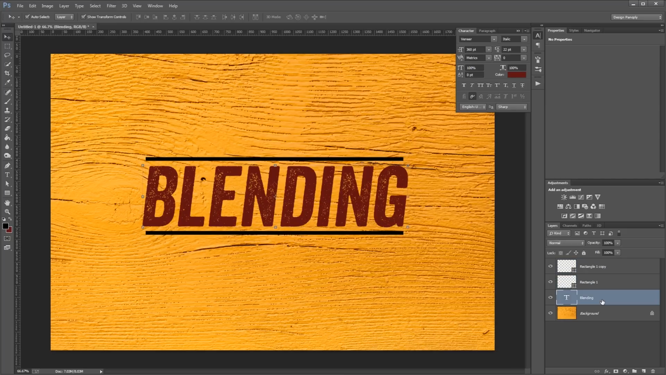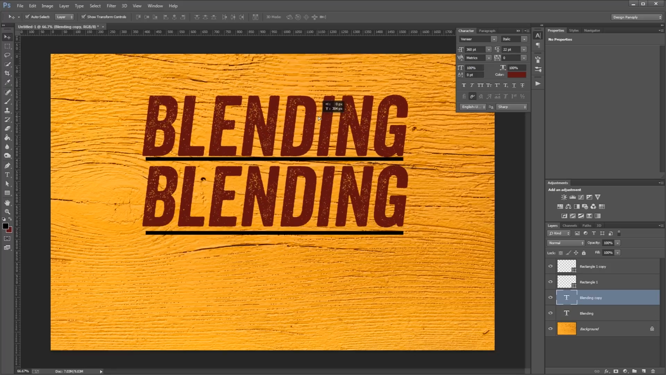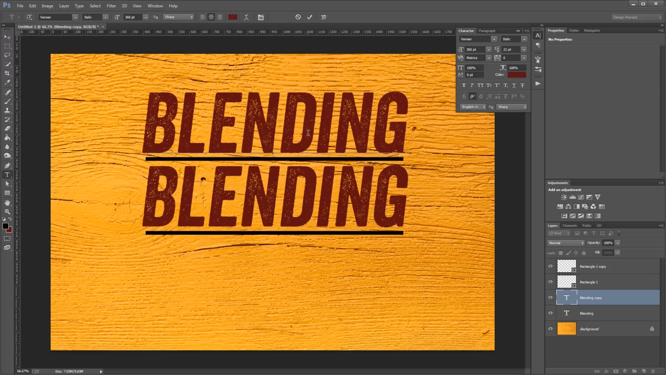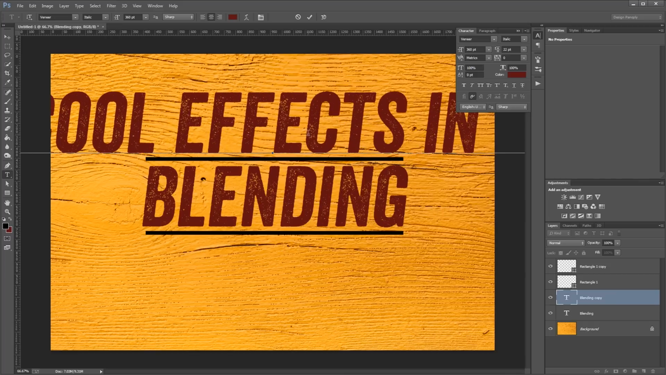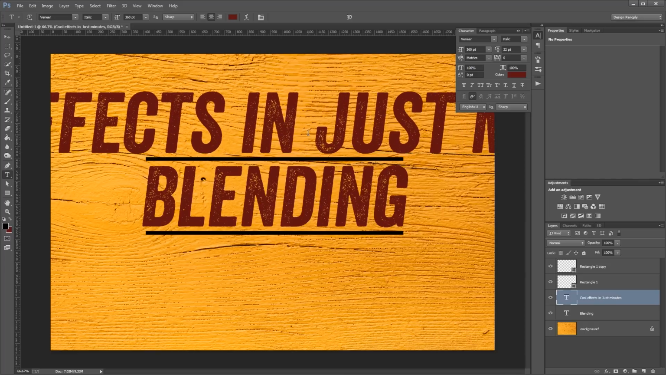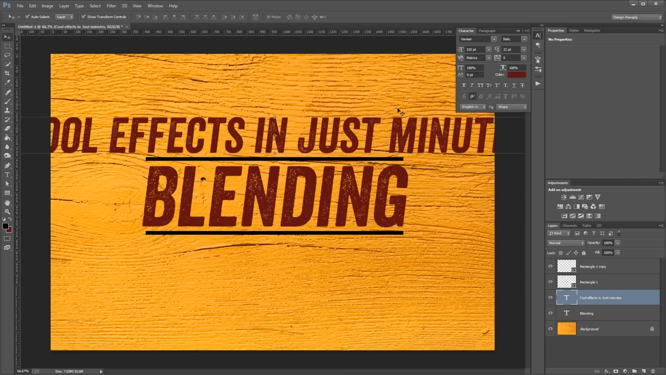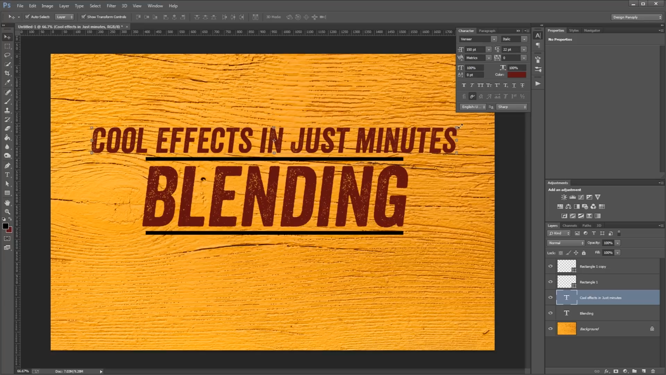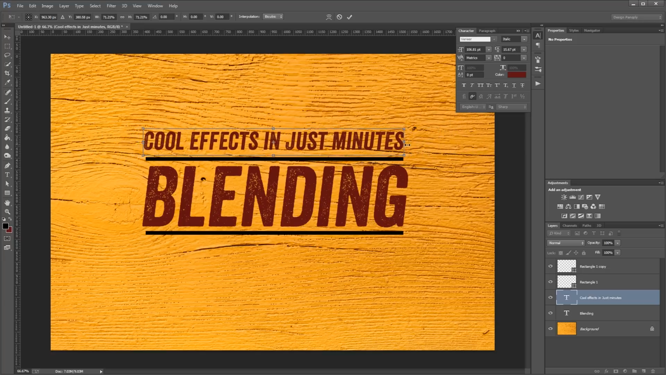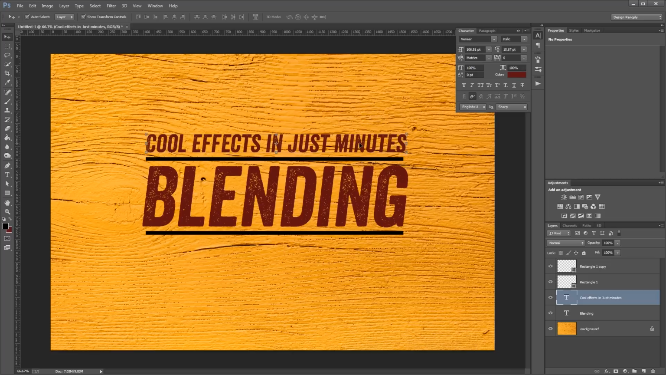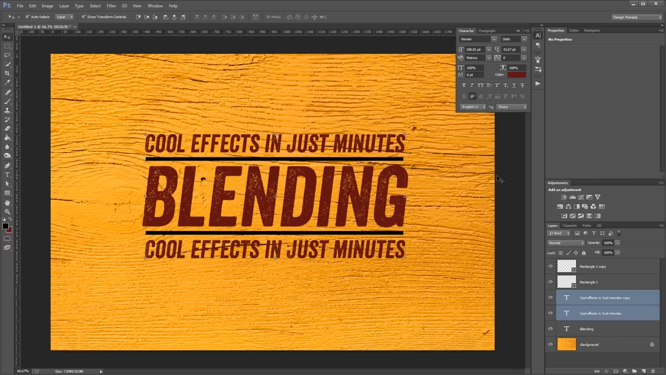And next I'm going to duplicate my text by selecting it in the Layers panel and pressing Ctrl-J. And I'll move that up to the top. And then I'll just change that text. So I'm going to make it say, "Cool effects in just minutes." And obviously you'll need to scale that down. And you want it to be basically the same width as everything else. Again, I'll press Ctrl-J to duplicate that and move it down to the bottom. And that looks pretty good.